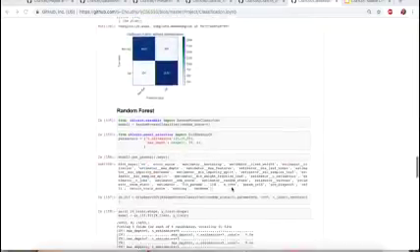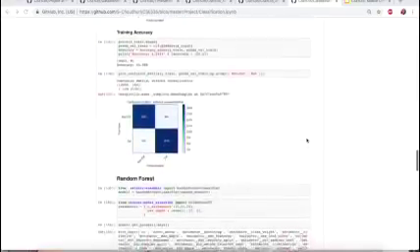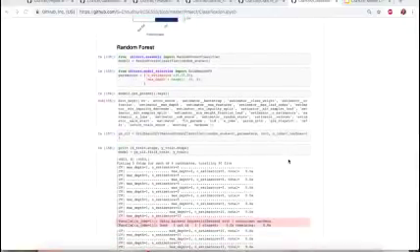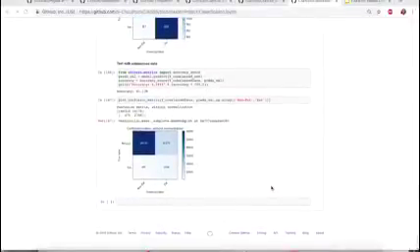We have taken similar procedures and run our features on different classifiers such as random forest. So with this we come to the end of the presentation. Thank you.